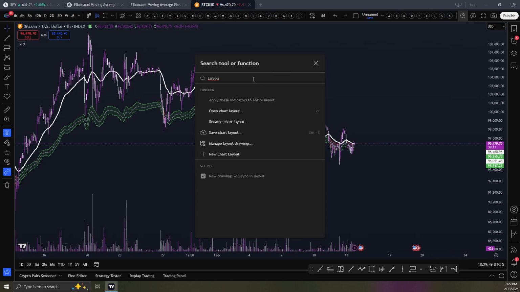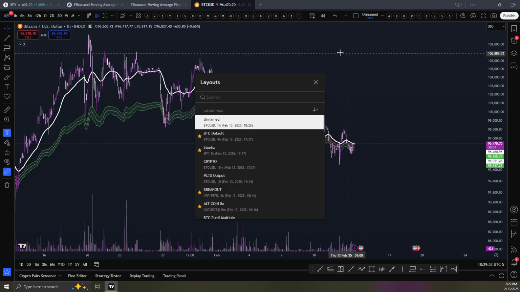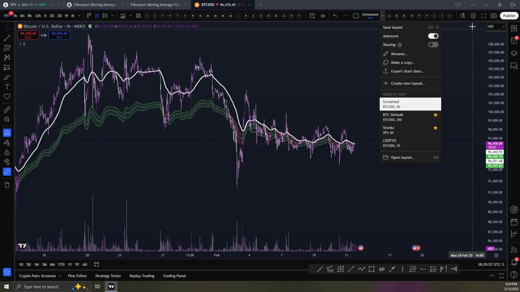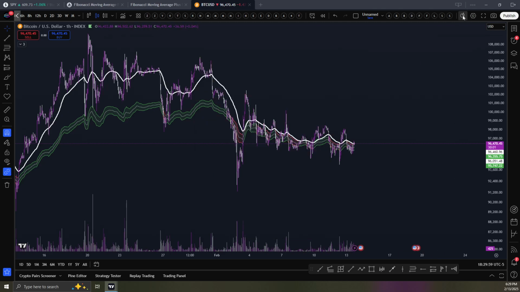If you forget where they're at, if you just remember the name of it, you can look for it in here. So if you wanted to open a chart layout but forgot where you do that, it'd be right there, in this little quick search thing.